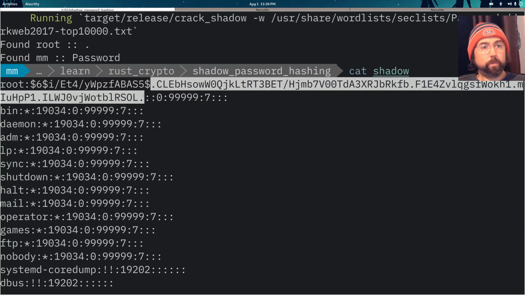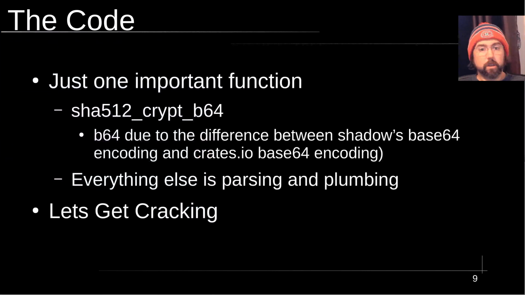So I hope you have learned a lot about password hashing. I hope you've learned a lot about Rust Rayon, about reading files in Rust, about using atomics in Rust. And yeah, I hope you've learned a lot in this presentation.